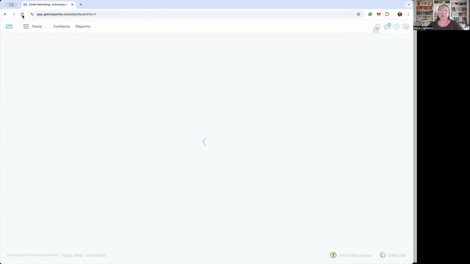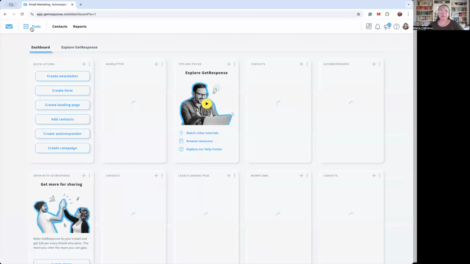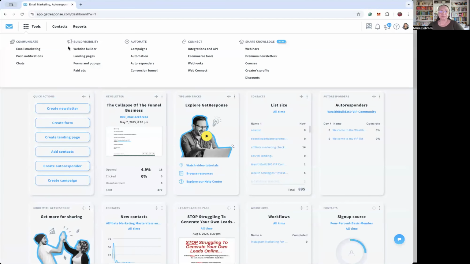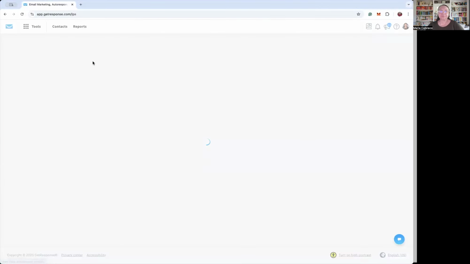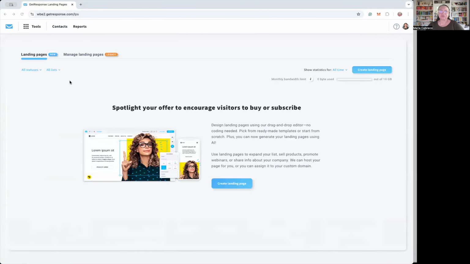I'm going to show you how to do this. You would go to your tools, let me move this out of the way so you can see it. You go to tools and then you go to landing pages. And once you're in landing pages, here is where you can, my computer is acting slow again. Then you go to create landing page, right here.